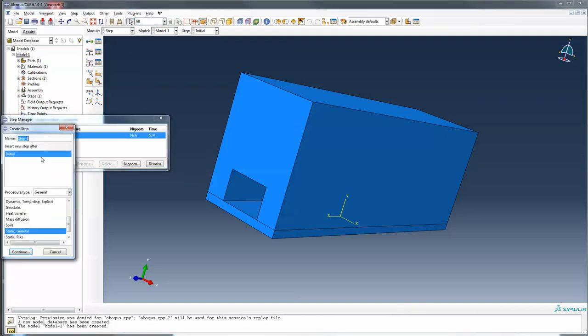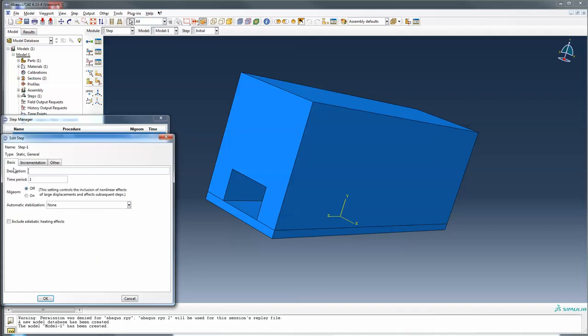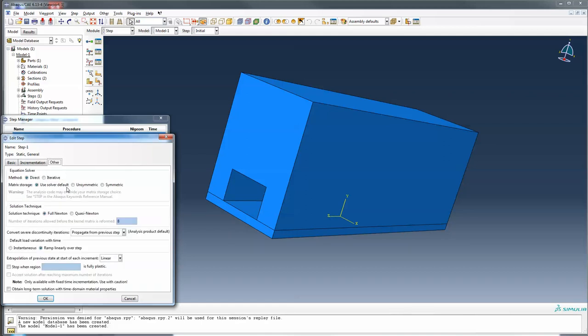Step, I will create a static general step, simply a general loading step with the default parameters. You could go on and select nonlinear geometry if you have to deal with large rotations, but for the matter of simplification, I will just run it with linear geometry. I think you can also stay with the default values for the incrementation, and the equation solver can also be the default one.